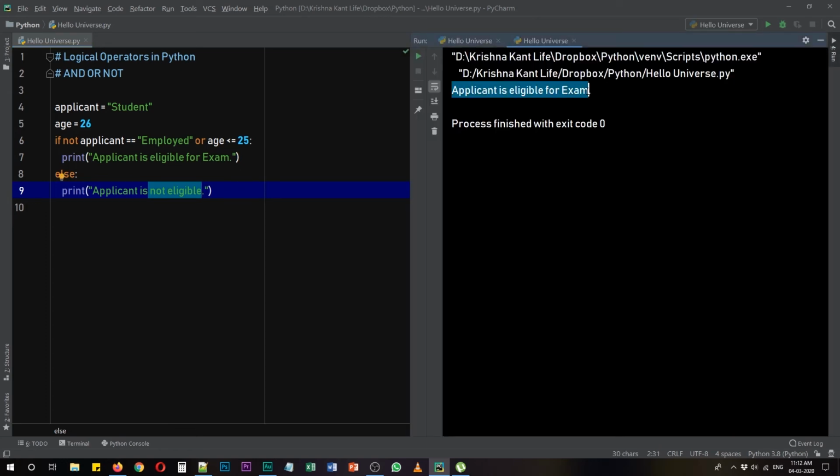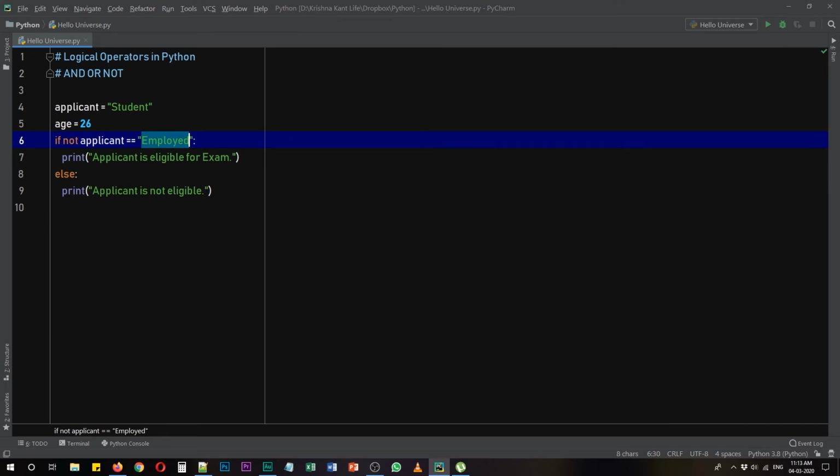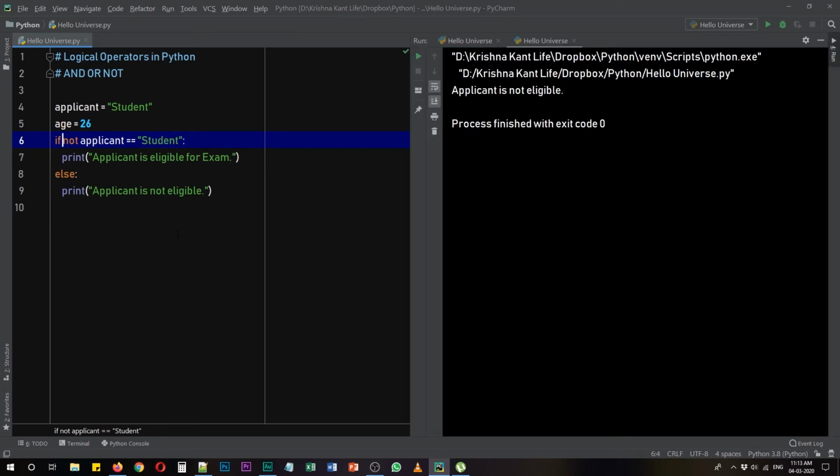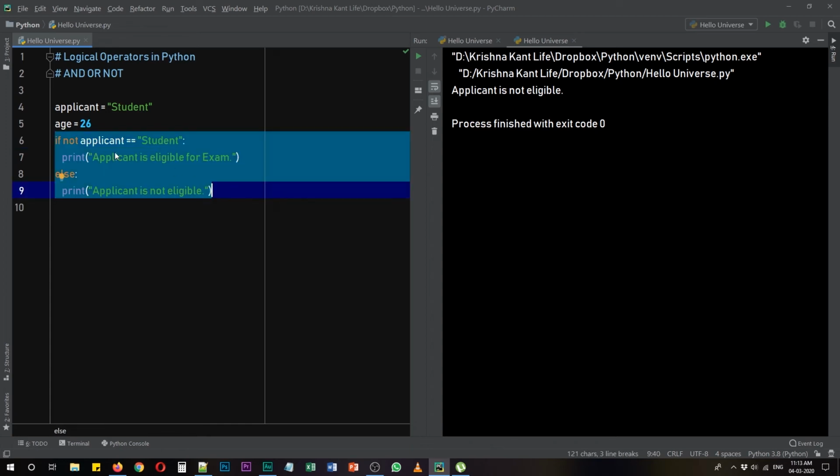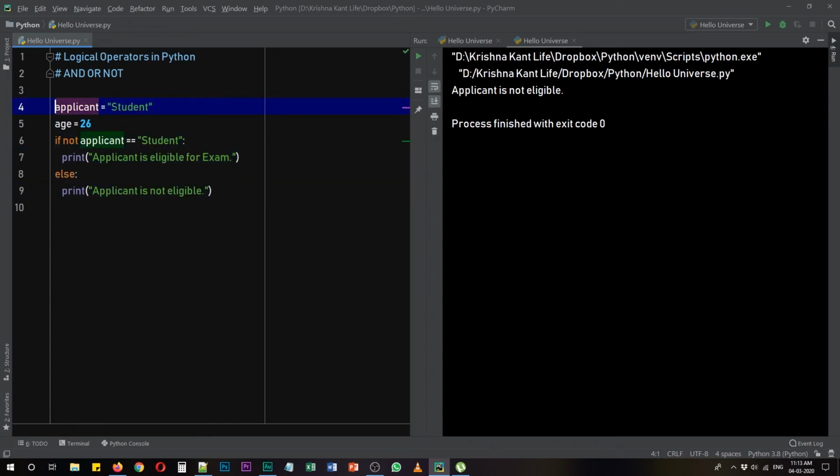Applicant is eligible for exam. Let's change it to student. So if applicant is not a student, then he is eligible, and if applicant is a student, then he's not eligible. So these are the conditions, right? The program goes here. It sees that applicant is a student. That means he's not eligible. So let's run the code. And as you can see, applicant is not eligible.